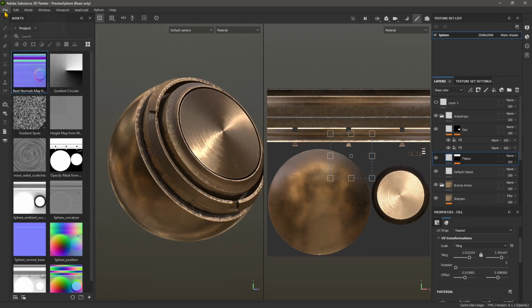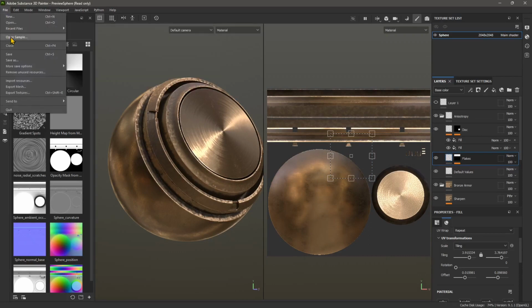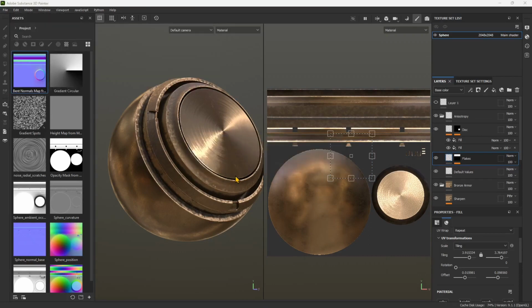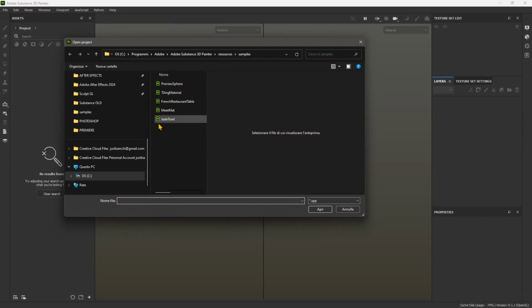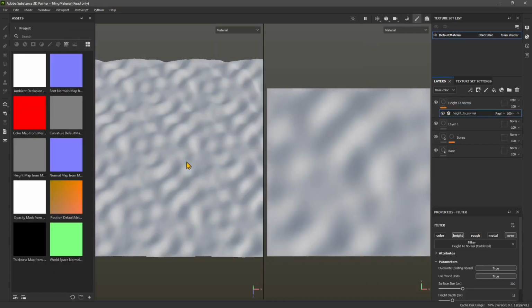Now let's change scene. So I'm gonna use another sample, open sample, and I'm gonna discard the changes here. Let's go for this tiling material. So we're gonna see all of them. We already saw meat mat in another video. So let's go for tiling material. And this is what we're talking about.